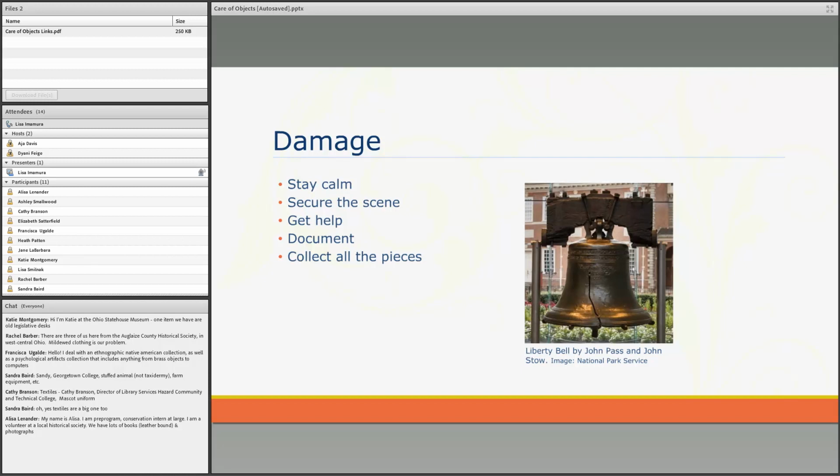As someone who has handled a lot of objects, I have broken an object. I knocked it over onto the floor. And even though I was trained in object handling, I have to say my first instinct was to just get on the floor and try to sweep it up. But at the last minute, my training did kick in.